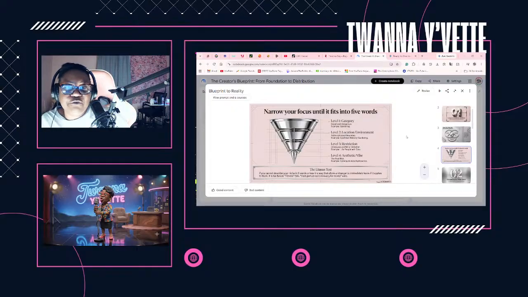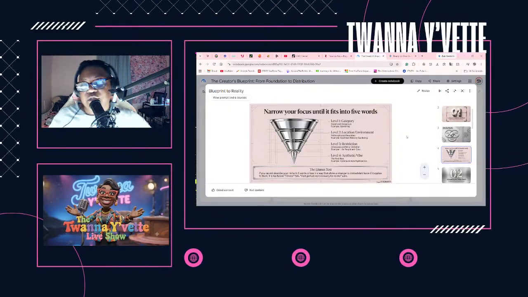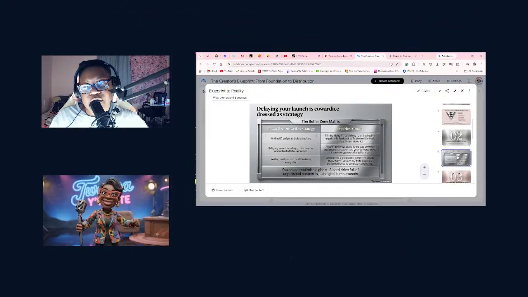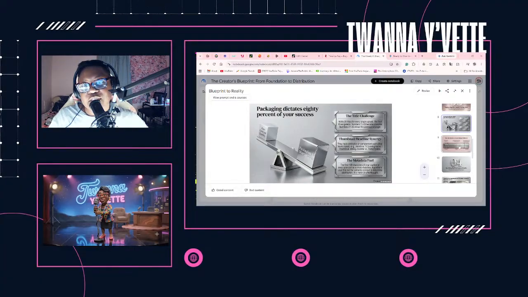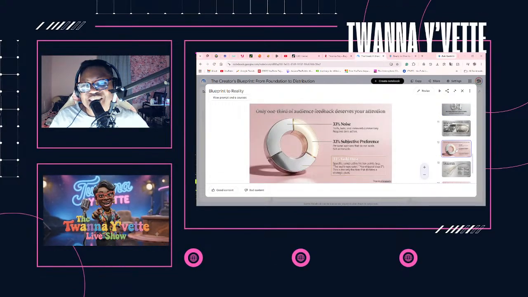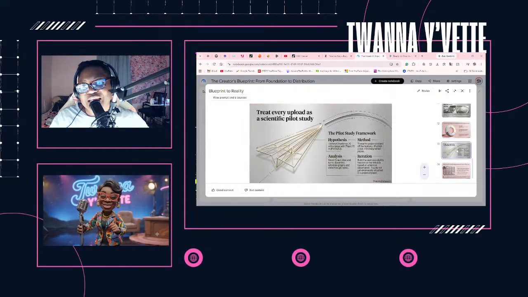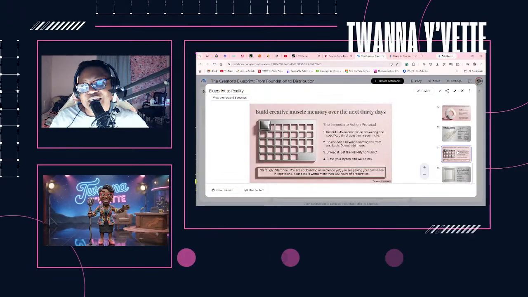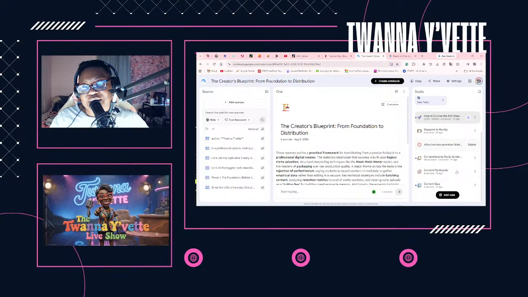But narrow your focus until it fits into 5 words. This is pretty cool. What it's doing here is teaching you how to find your niche and all that kind of stuff. And it did a really good job. Now, I will say this. You do have to dumb it down a little bit because the notebook tends to assume everybody is AI. So some of the terminology and stuff like that is a little crazy. But at the end of the day, this thing is bomb.com.